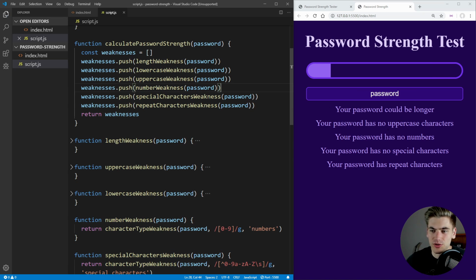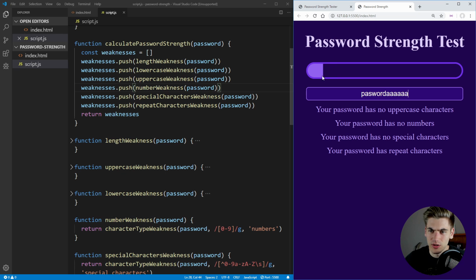And now if we save, you're going to immediately notice it says your password has repeat characters because we have 2 S's in a row. If I remove one of those, you can see our password strength has increased and the warning went away. If, for example, we have a bunch of repeat characters, you can see for each one, our password is going to get weaker and weaker and weaker until eventually it gets all the way down to 0.